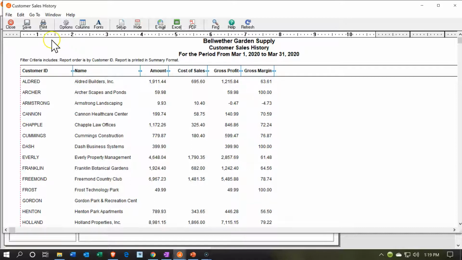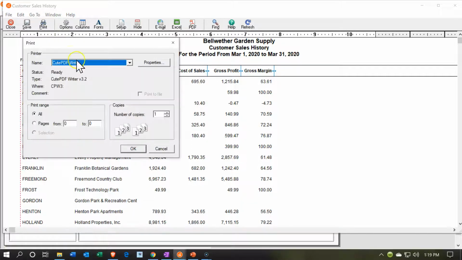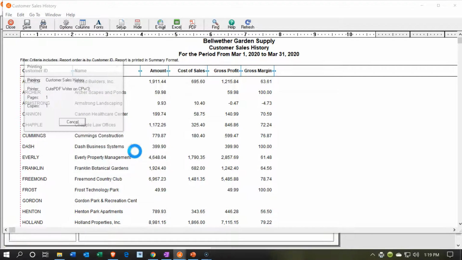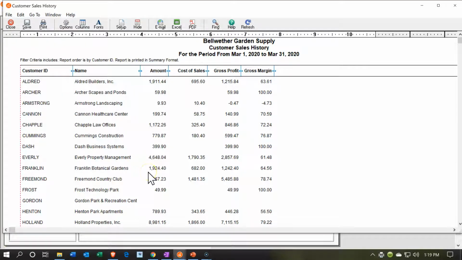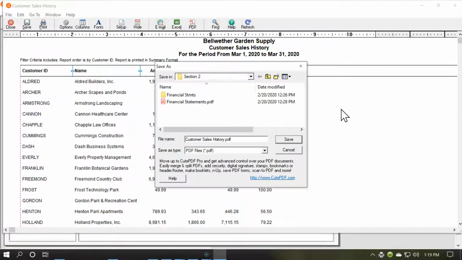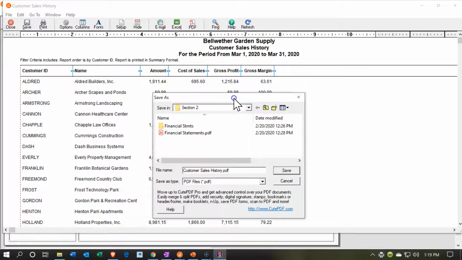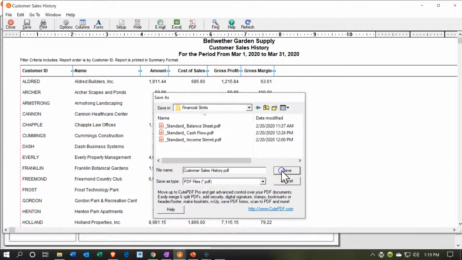So for now, we're going to be printing it. So let's go up top. Gonna print it to that cute PDF printer one more time. This won't be the last time, but we'll print this one to the cute PDF printer as we have seen in the past. It's gonna ask us where we want to put it. I'm gonna put it here in section 2. I'll put it into the financial statements. I'll keep the name as is. So I'm gonna go ahead and save that.